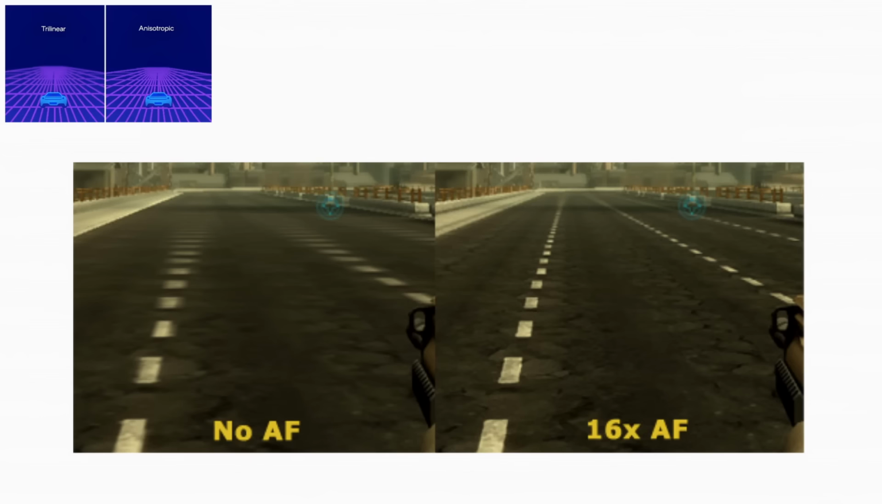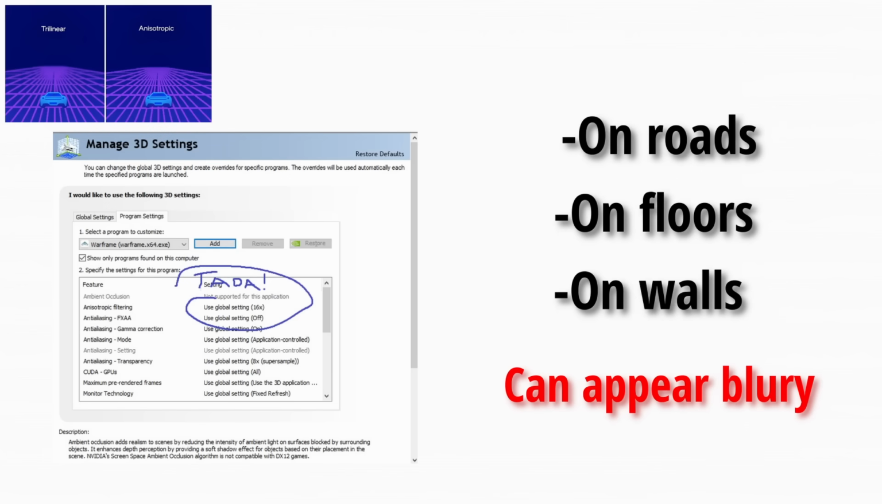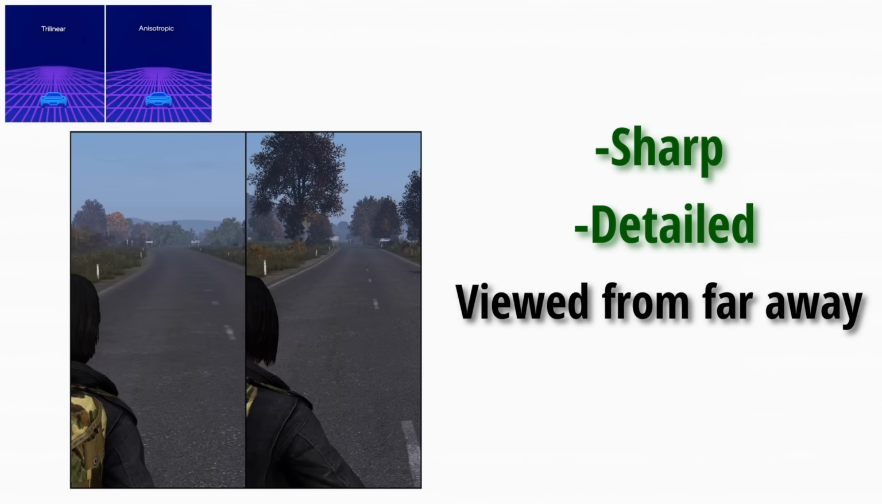Anisotropic filtering improves the clarity of textures viewed at an angle. Without anisotropic filtering, textures on roads, floors, or walls can appear blurry when viewed from a distance or angle. With anisotropic filtering enabled, textures remain sharp and detailed even when viewed from far away.